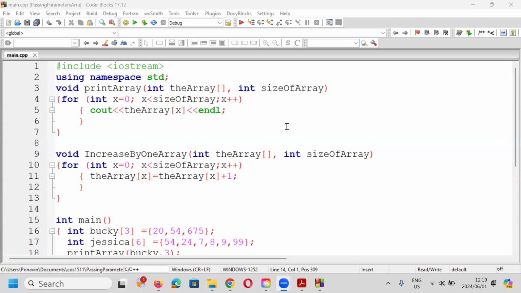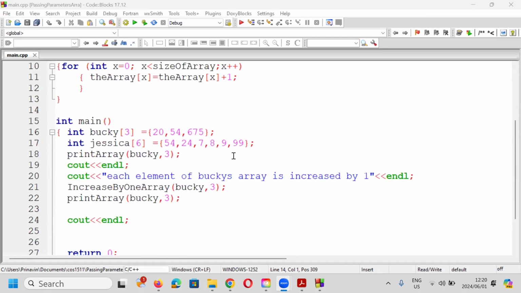It says void print array. I've got another array. I'm calling it a little function increase by 1. And here's my definition of the array. So I'm defining my array and I'm calling it Bucky. And I'm specifying very clearly in there that Bucky is an array and it has 3 elements. So if you have difficulty understanding this concept of int, you've got to go and read up on what is defined to be an integer. Now, Bucky is the name of the array.